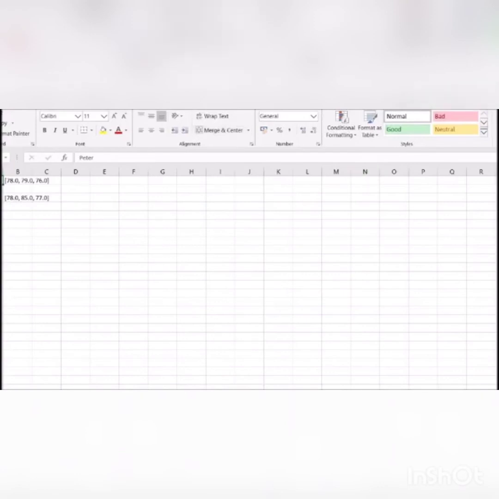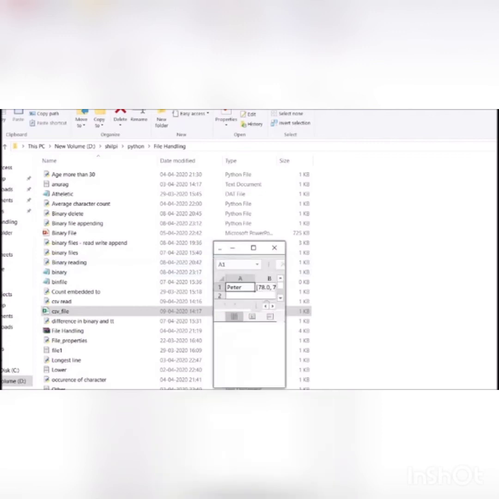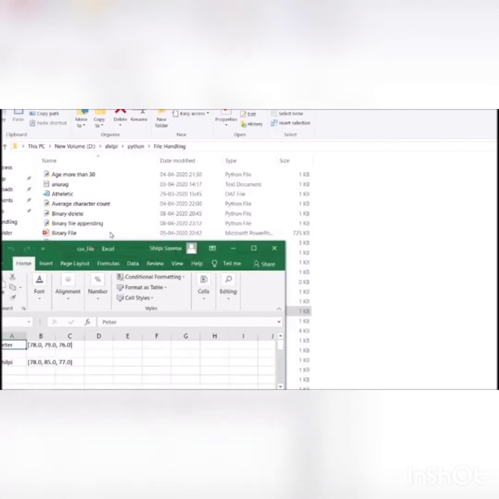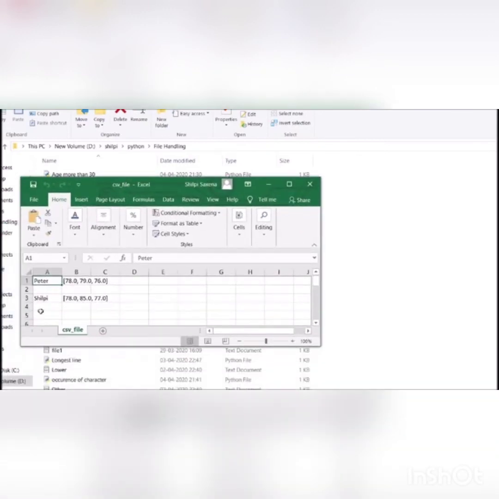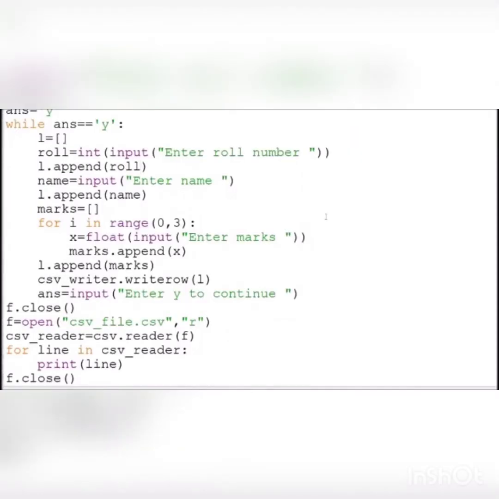So you can see here, I'll just open it. Window is too small, I'll just increase the size of the window. You can see here the data. In one cell the name is there and in another cell marks are there. So now I have appended roll number. Again I'll run it. Then one more feature I want to tell you.